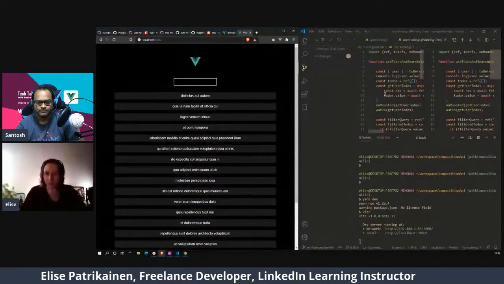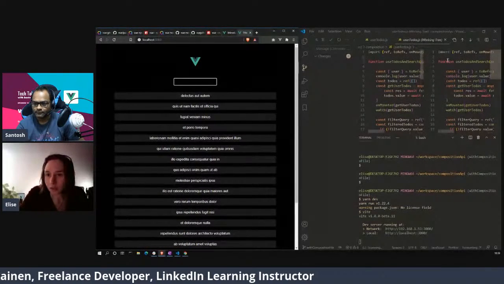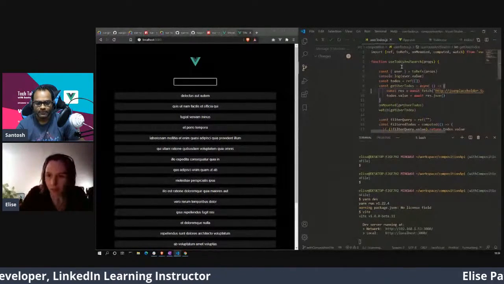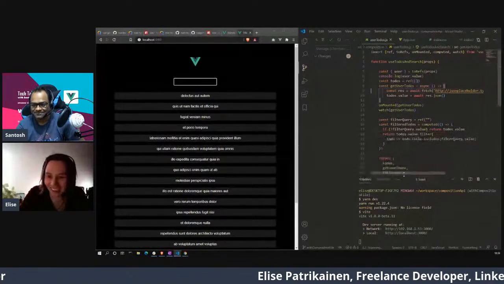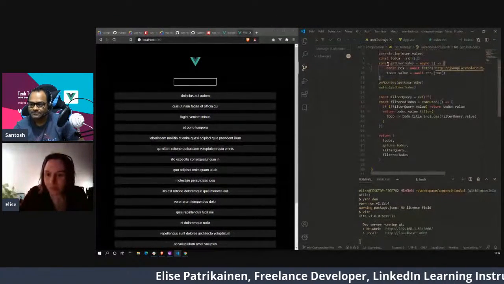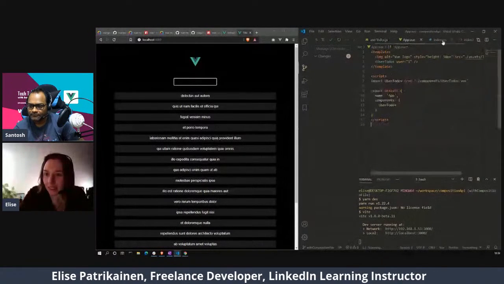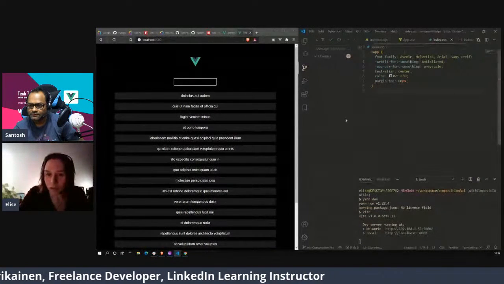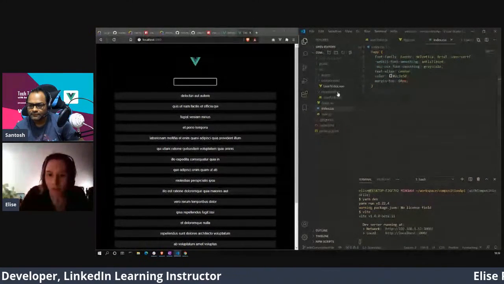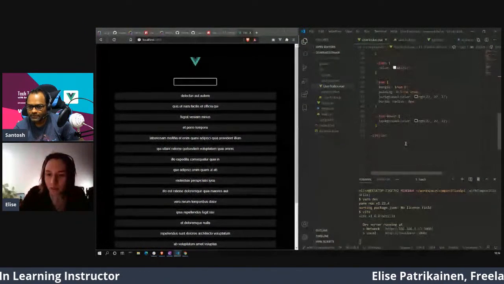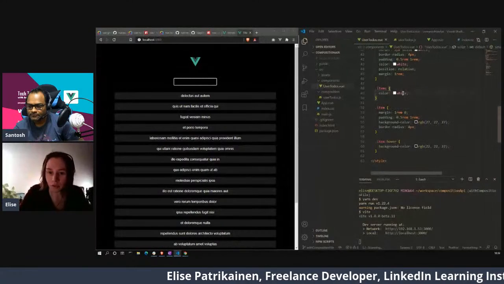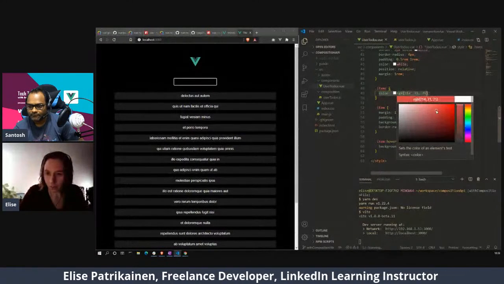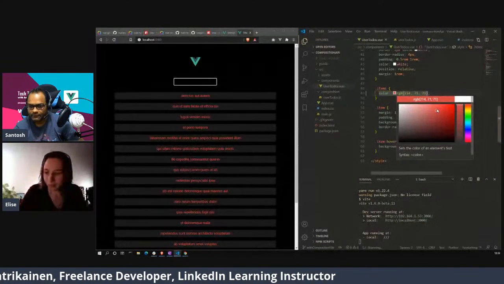And if I change something, it's almost instantaneous. Instant, maybe. I'm not sure if instantaneous exists. Instant, right? So if I change, for example, something in my component, here in the style, let's say I want to change the color, I will put red. And it's already changed.